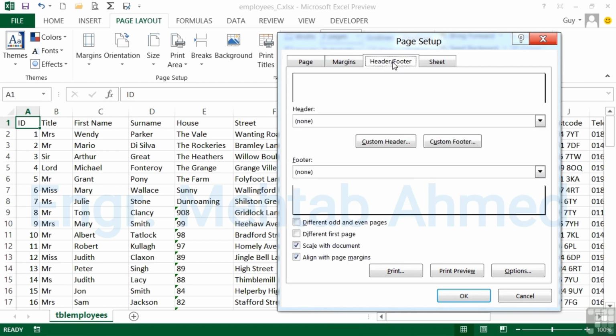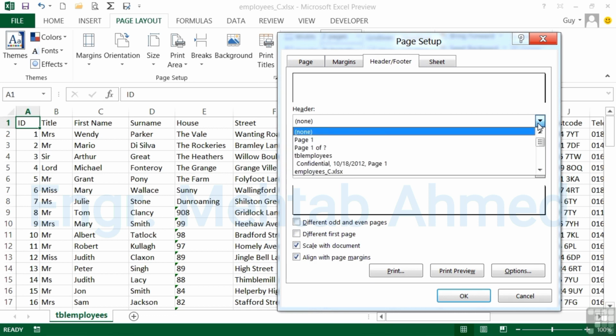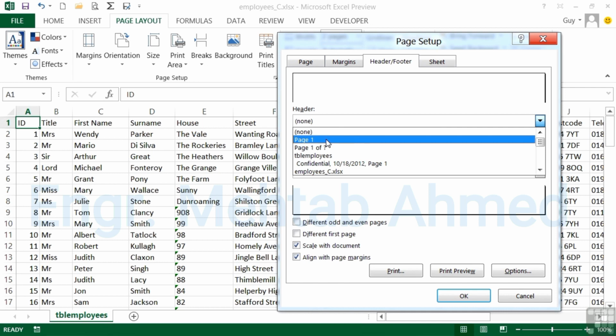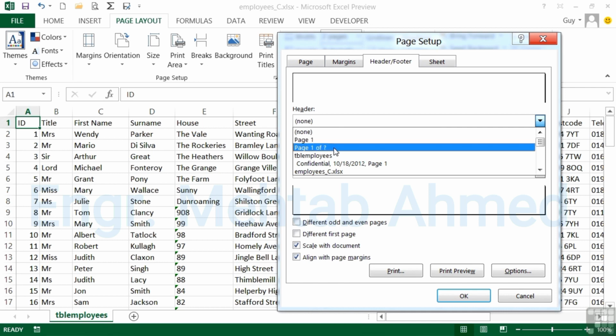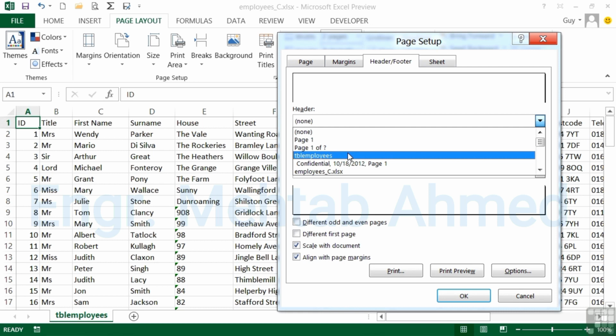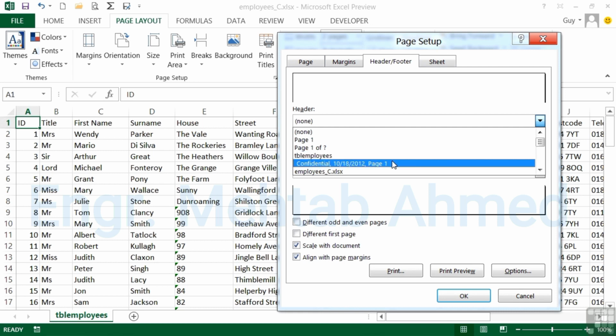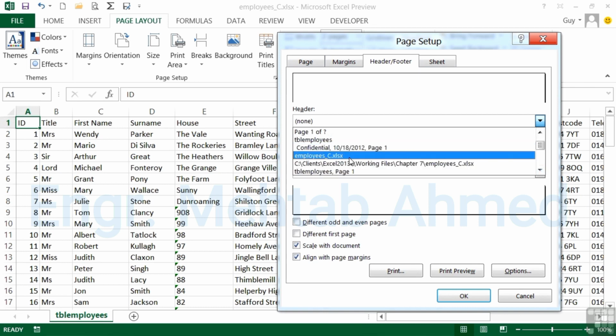And there's lots of things we can control in our header and footer, but the basics are to get some content into either the header or the footer. Now, to make things easier for you, there's a little drop list of common options provided both for the header and the footer. And in that drop list, you'll see there's an option for page 1, so that will put the page number on. Page 1 of, that will put the page number and the number of pages on. Table employees, that's the name of the file. We can put confidential, today's date, and the current page number. We can put the full file name.